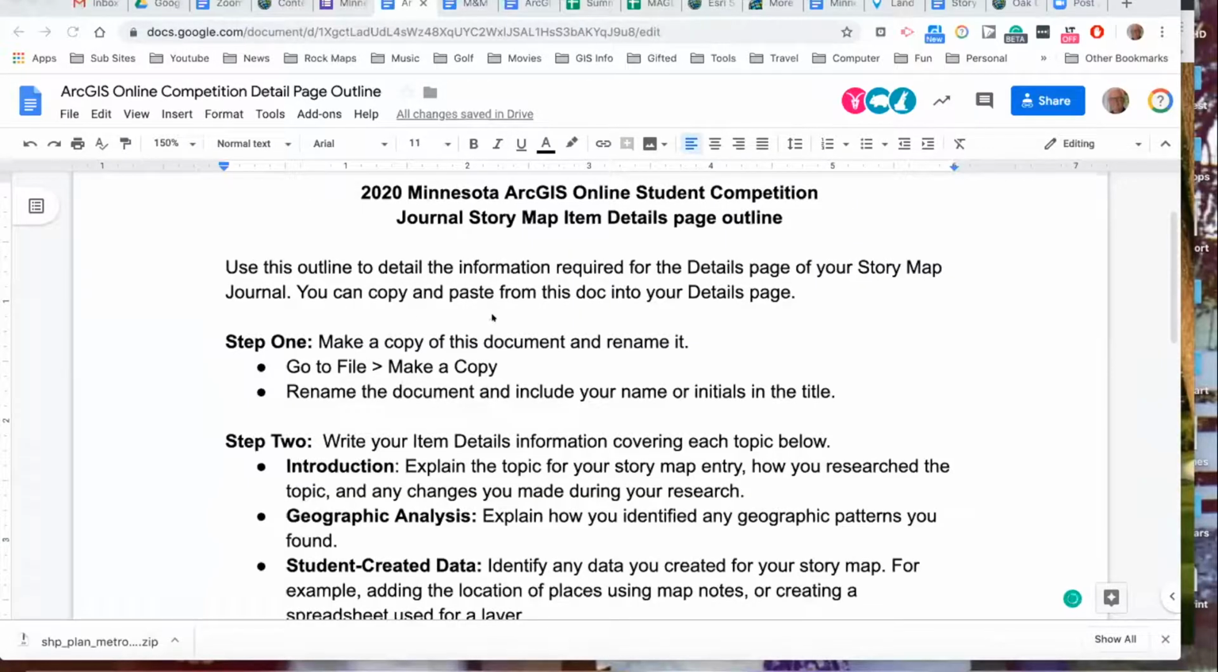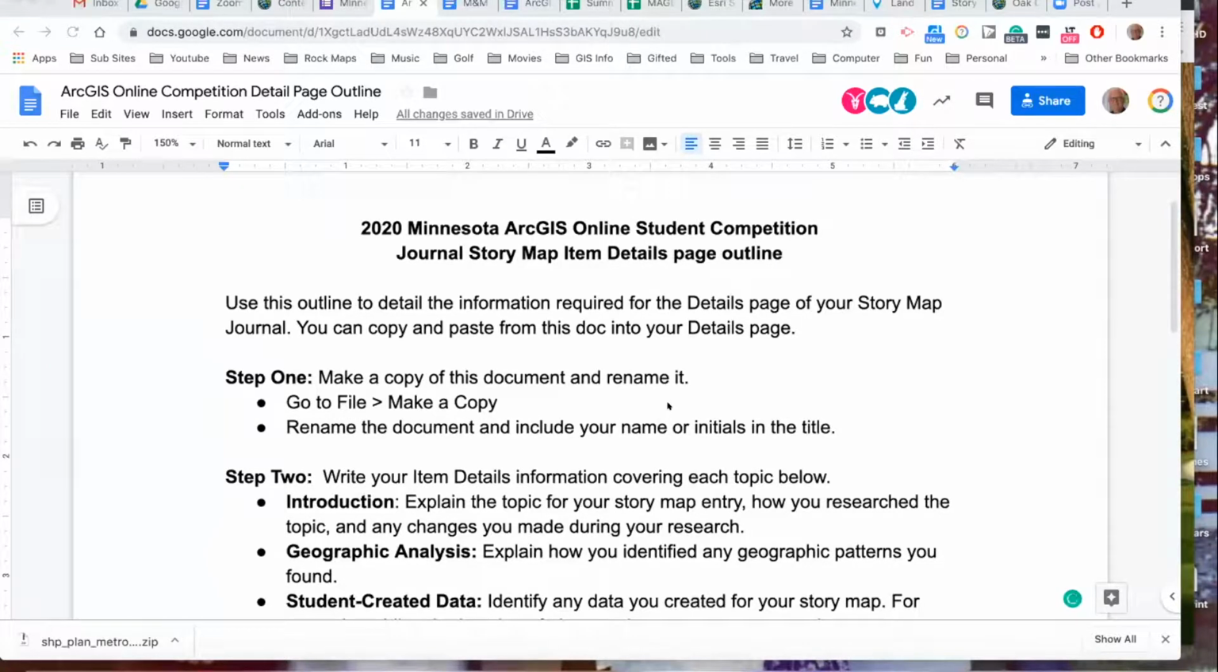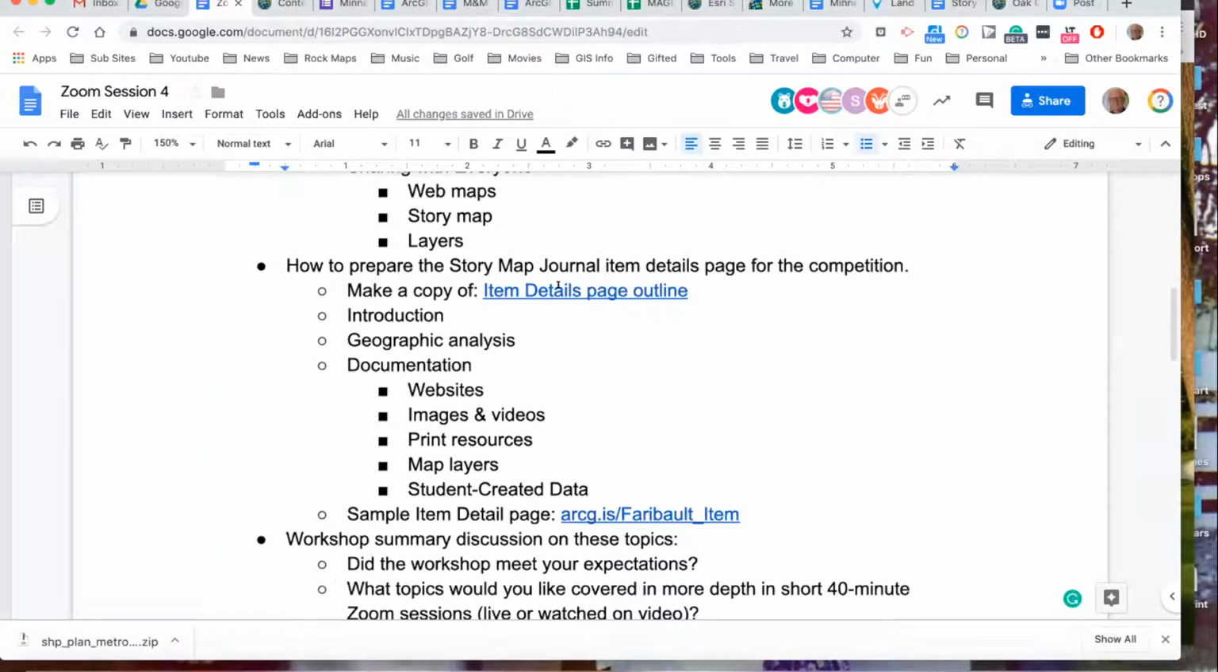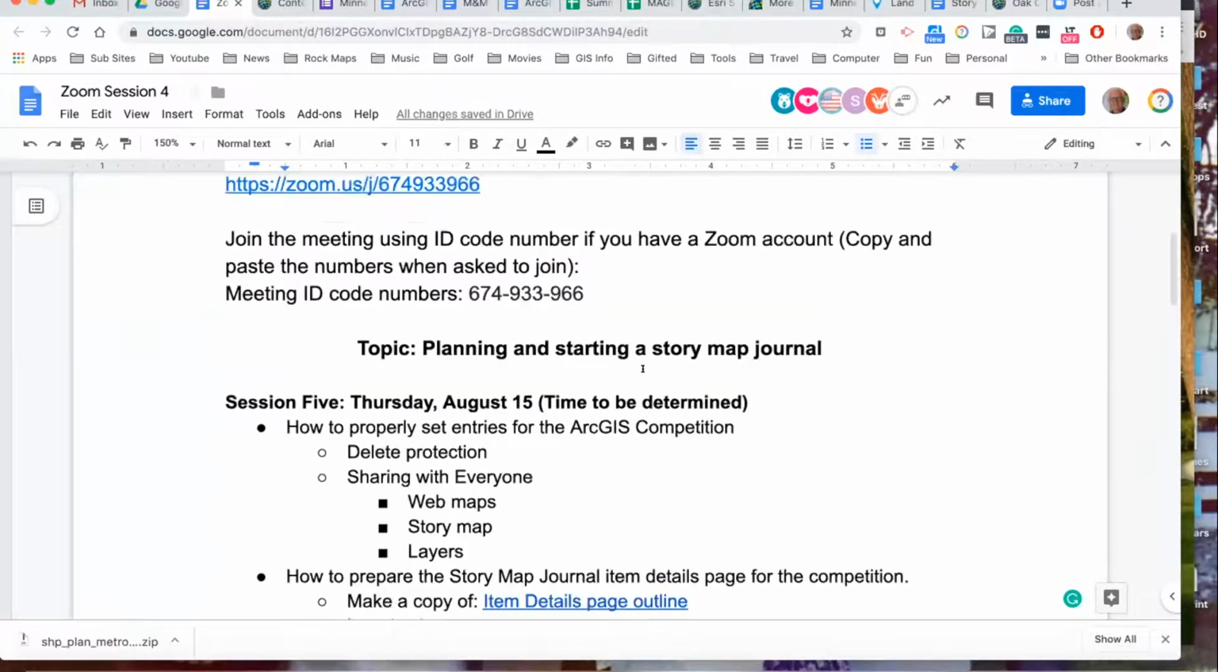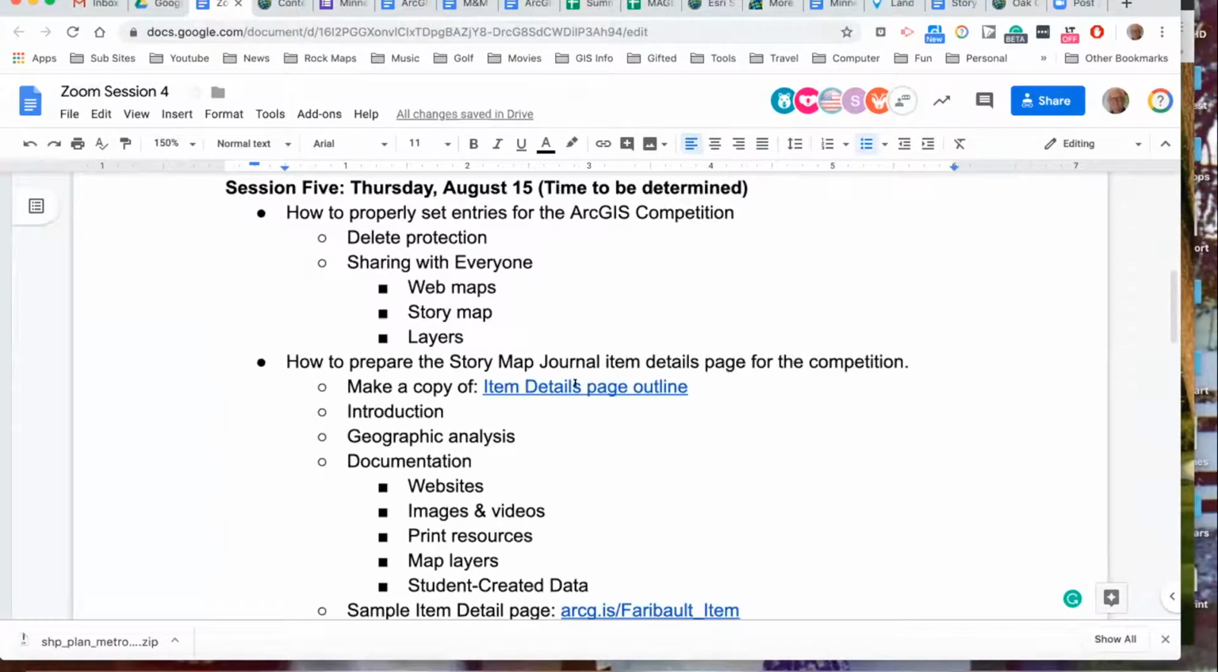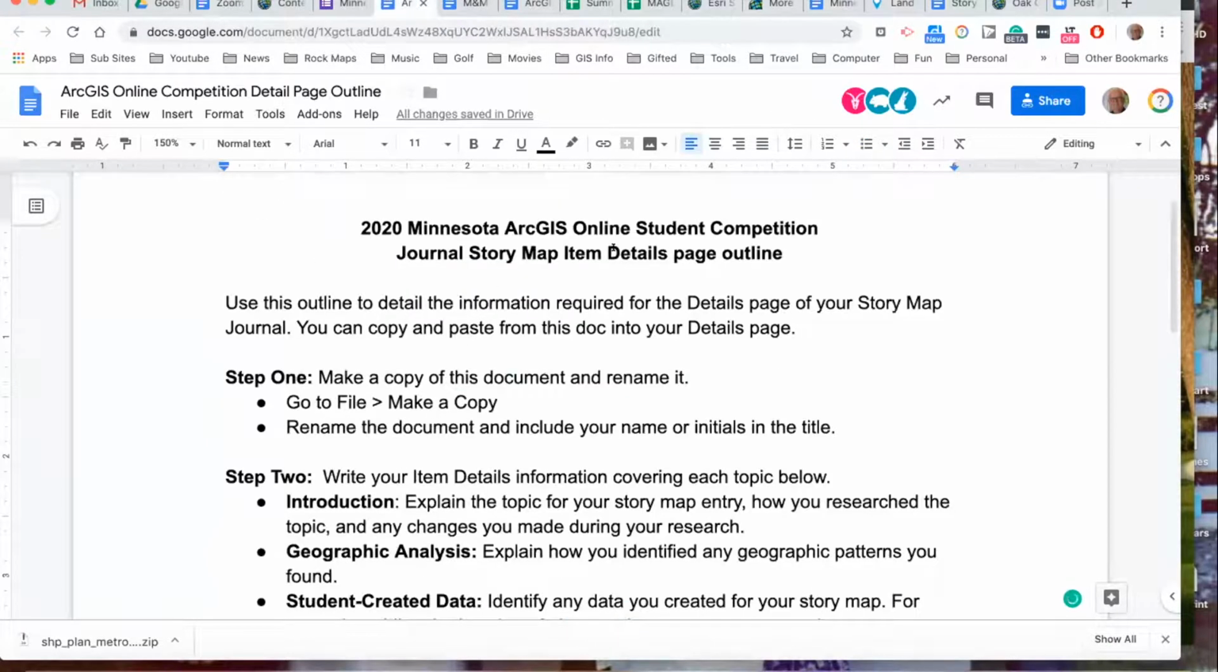So the next thing we need to do is prepare our information for our item details page. So I've provided you with this document. The link for it is on the Zoom document right here, item details page. So this is Zoom session 4. If you click on this link, it'll open up for you.